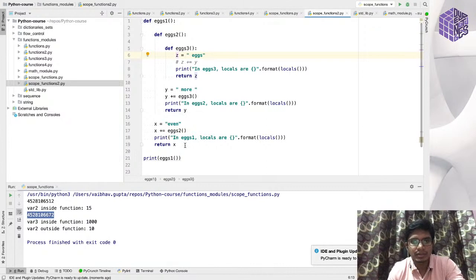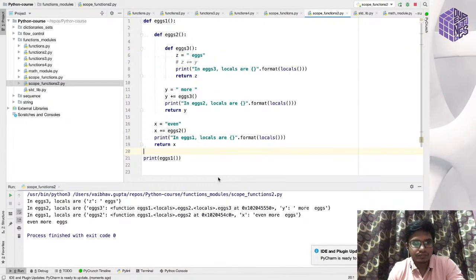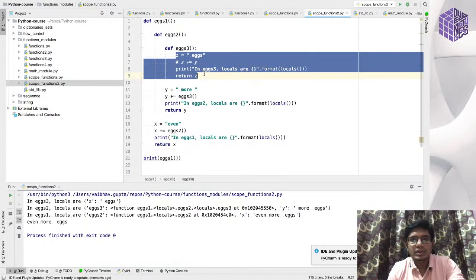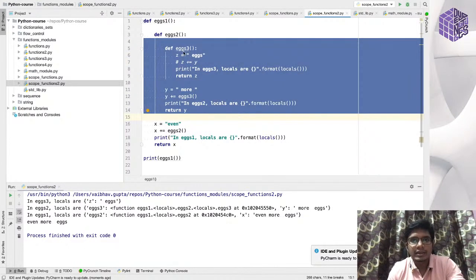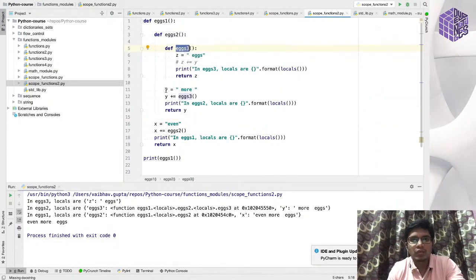Let me run the program. Now if you see, in x3 the locals are z, and the value of z is x. That means in x3 the local variable is only z, and the value for that is x. In x2 the locals are x3 and y.